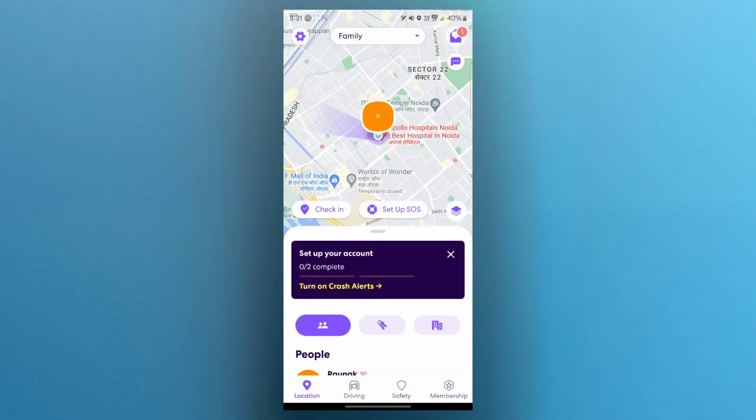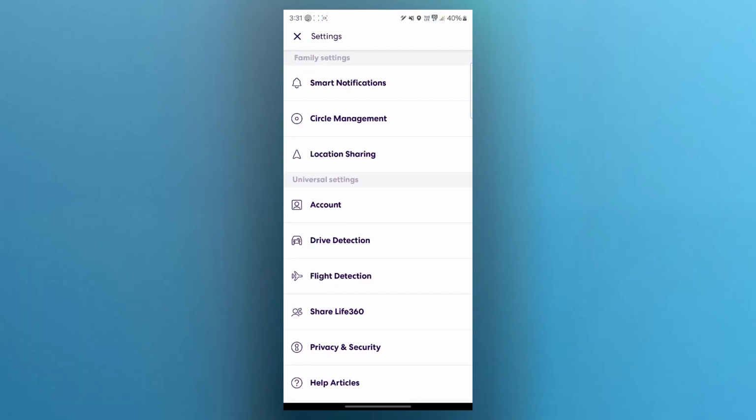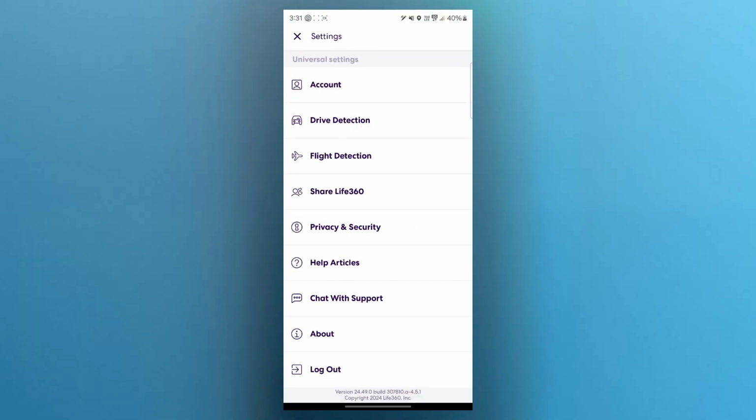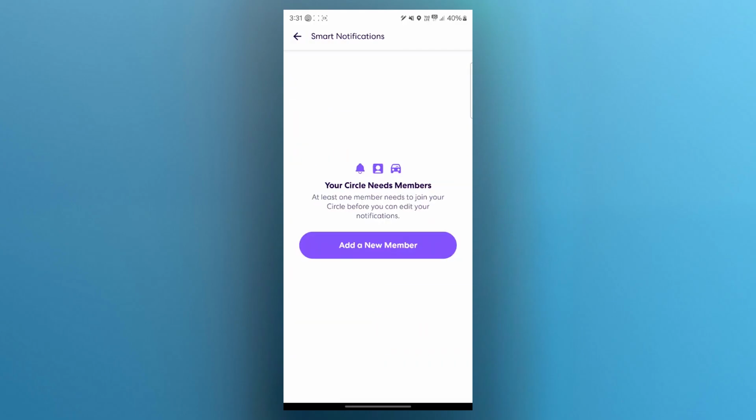So, in the Life360 application, you can click on the settings icon at the top and you can see there is no option to turn off or on any kind of notifications. You just have the smart notification option under family settings where you can only add a new member.